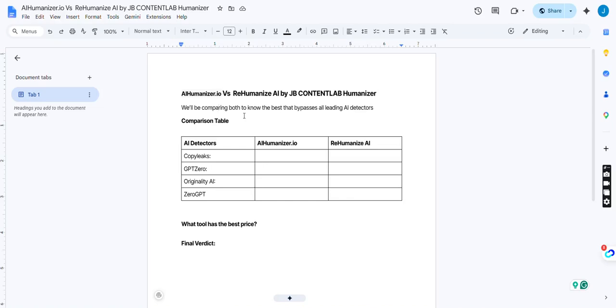It could be the case of quality, right? It could be the case of pricing, and it could be the case of actually being able to bypass AI detectors, right? So today we're going to be comparing AI Humanizer.io versus ReHumanize AI by JB Content Lab.